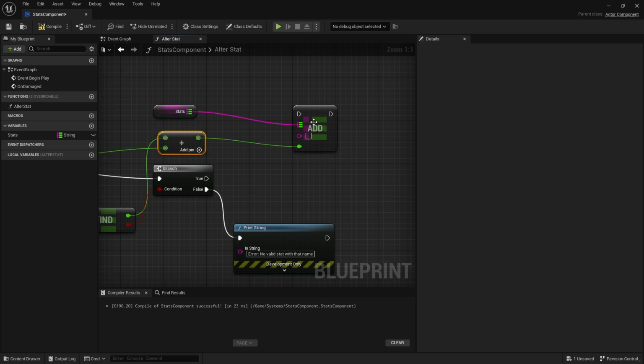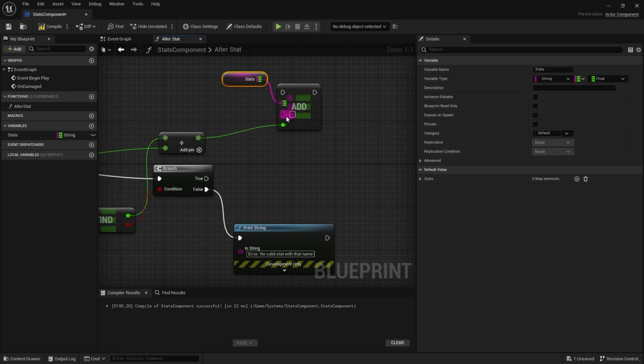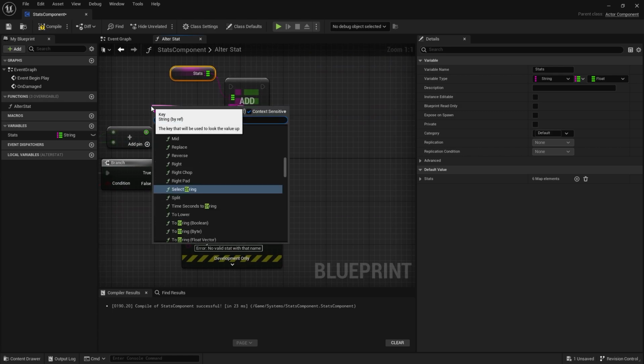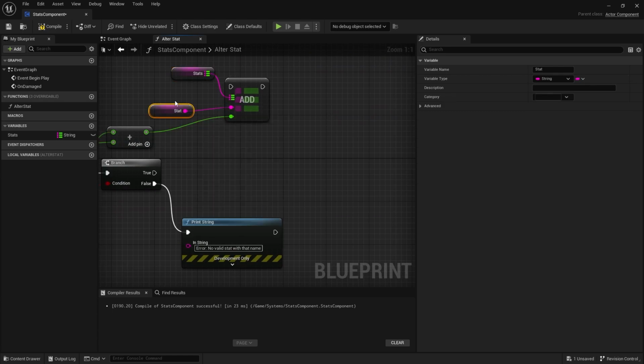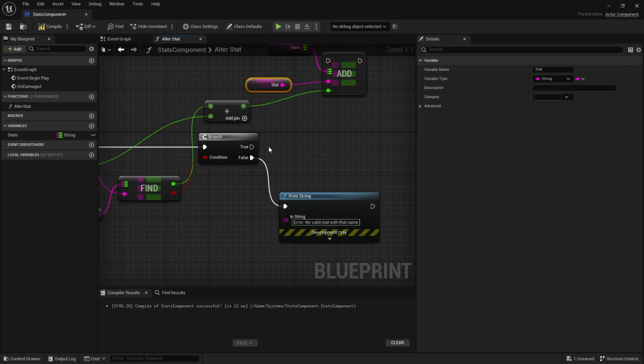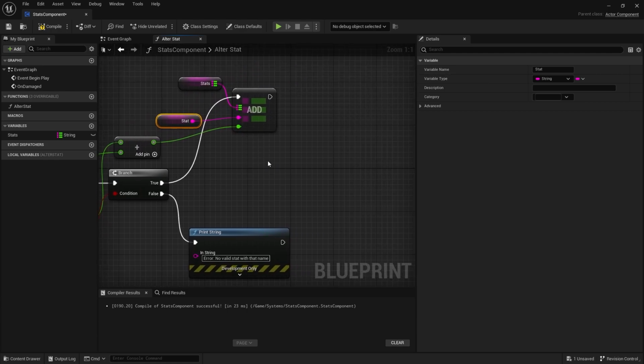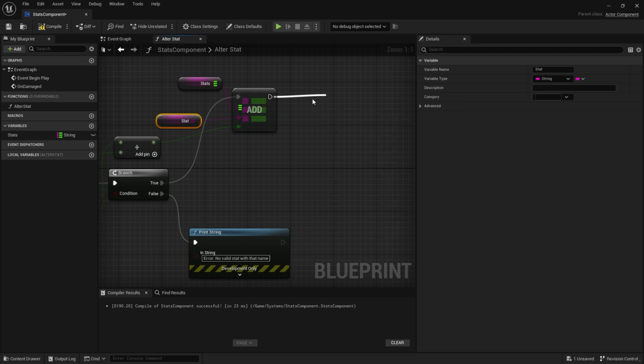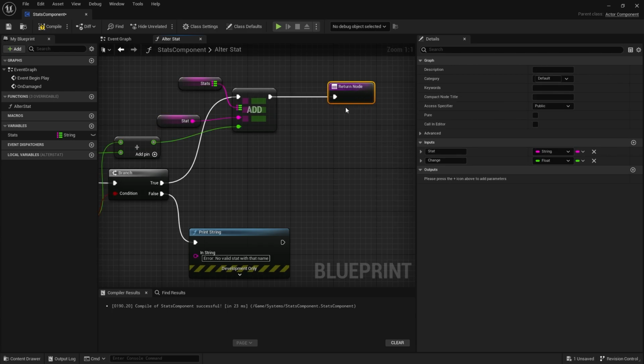Then that will go through into there. The stat name, we can either drag a line straight from there, or we can just search for stat. It's exactly the same as dragging a line from there to there. So true will go into there, and then we'll do a return node. And I want the return node to return whether the stat has been depleted. So that would be a boolean. Which one? Stat depleted.